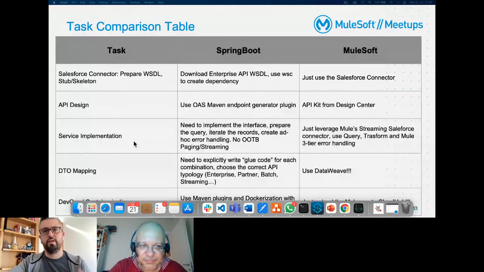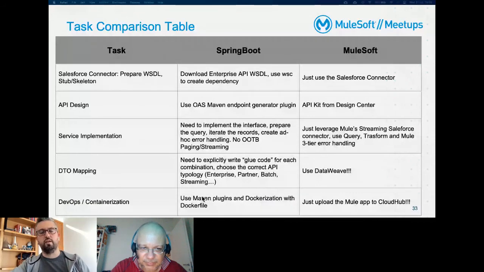Yeah, service implementation, same thing. To prepare everything in SpringBoot and develop everything, you can leverage the connector that provides the operations. We can also have the MuleSoft streaming as well. You can transform the data using DataWeave, and also implement error handling in a few steps. For DTO mapping, DataWeave is definitely the answer.